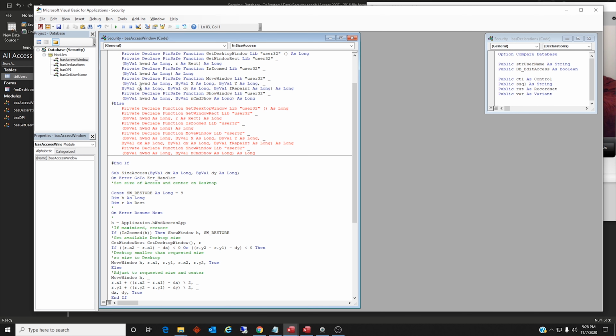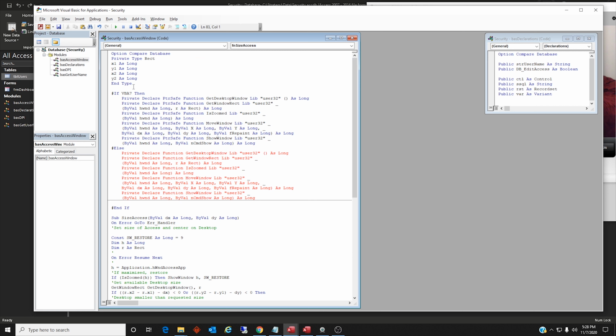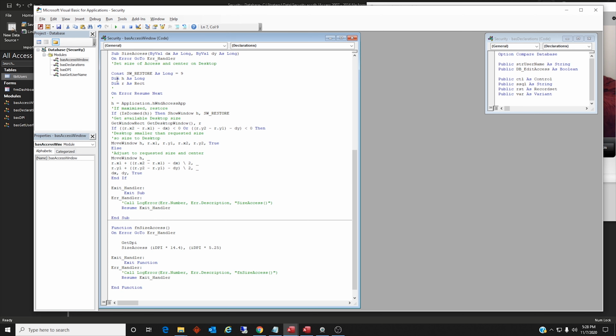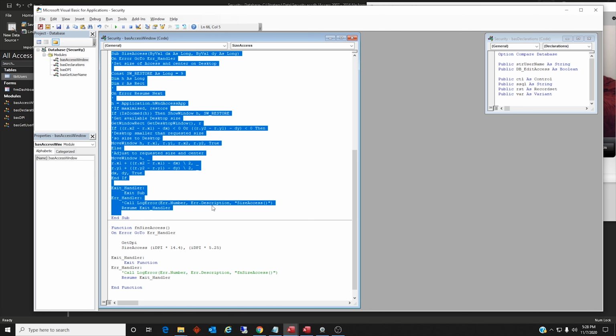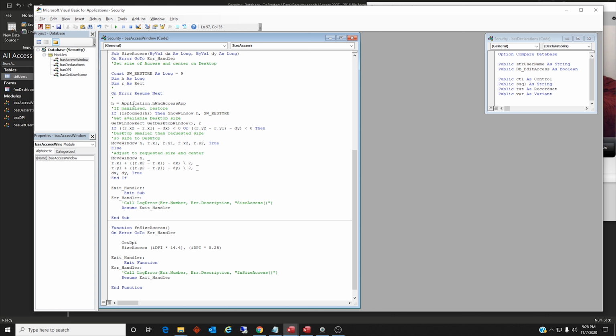So up here is all of this code. This code up here, this private type, all of this is part of the SizeAccess function. These are variables that need to be identified, called out, and then you have this, which looks to see if the Microsoft Access window when you open it is maximized. If it is, then it's going to restore it back to what you tell it to, and what you tell it to is going to be in the actual function down here.